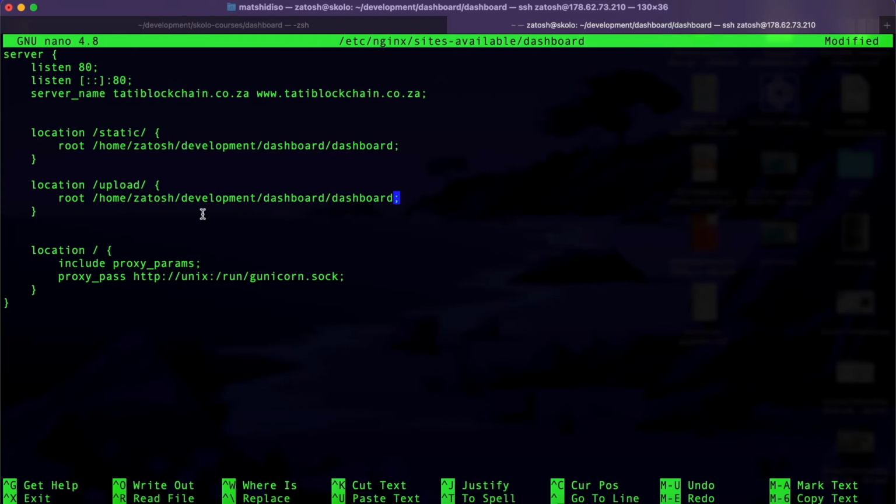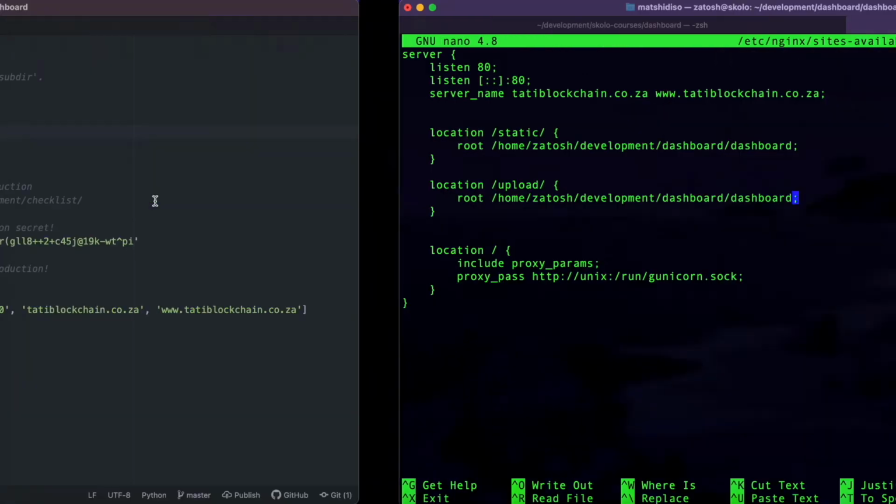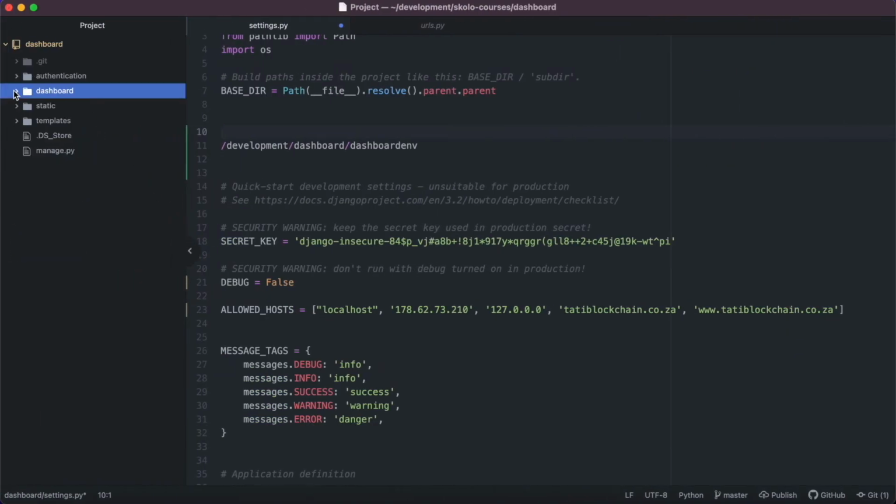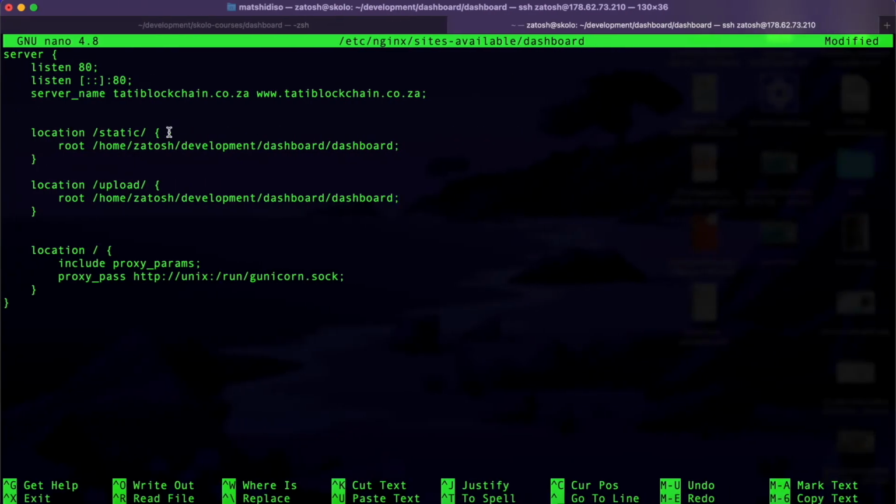All right, so both the static and the uploads, if you think about it, both those files are inside of the root of your directory. So the static is here and the upload folder would be here as well. Okay, so you just need to define them inside of your Nginx file so that it can find them.